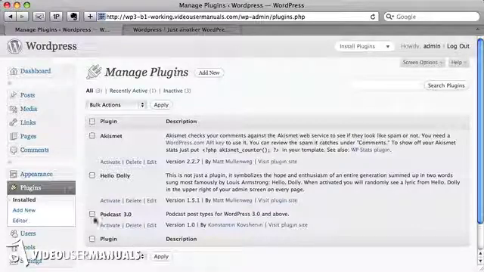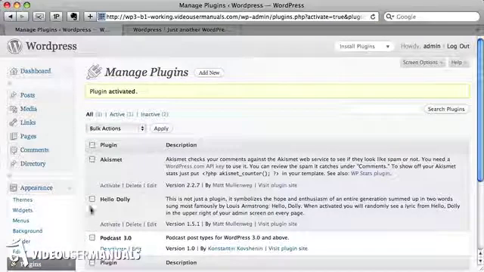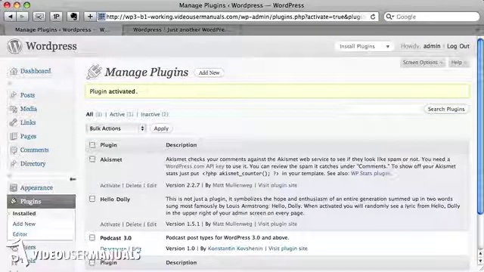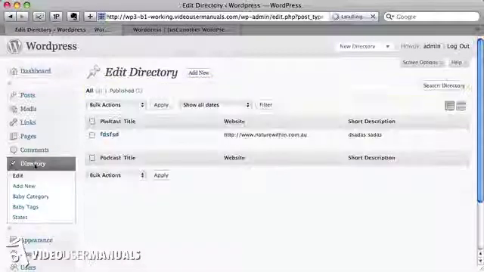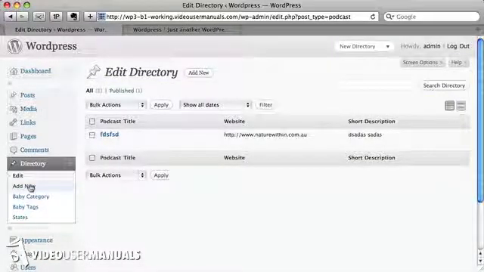Now, this originally comes from kovashini.com, and Constantine, if I got your pronunciation of your name wrong there, I apologize. But he produced a plugin which we've now adapted ourselves. So imagine, for example, you wanted your client to have a directory on their site. This now has the ability to do this.